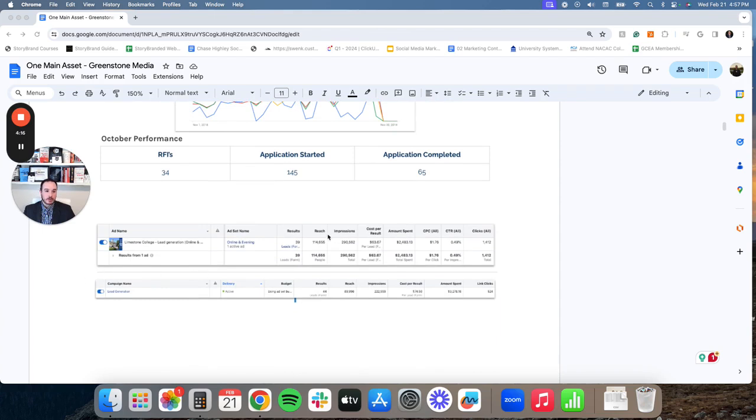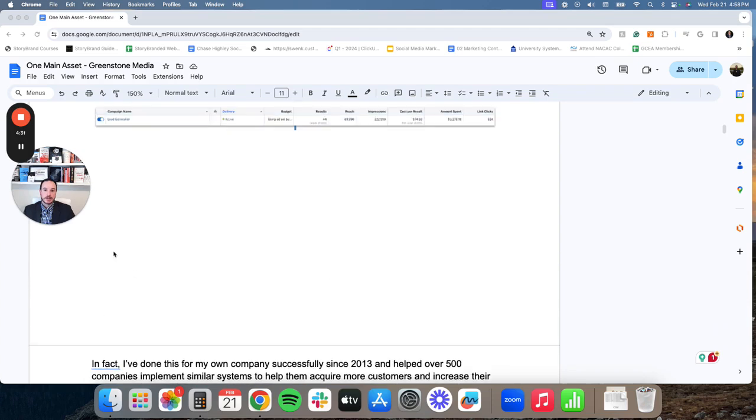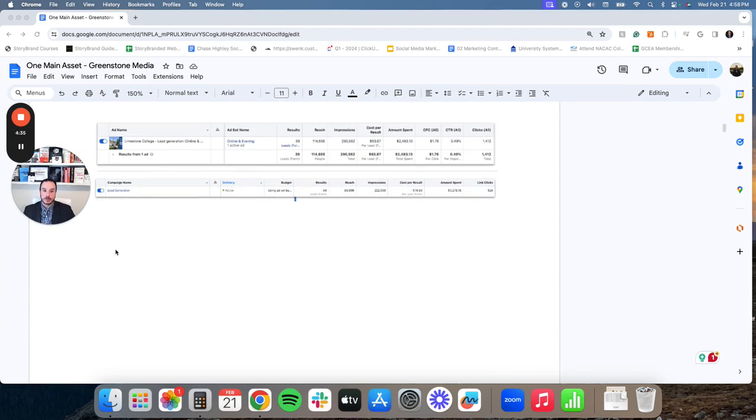If you are not getting results like this with your paid social ads or any type of enrollment lead generation efforts, here you can see how many leads we're generating, cost per leads, and at the end of the day, they doubled their enrollments for their targeted traditional programs and increased enrollments by 50%.